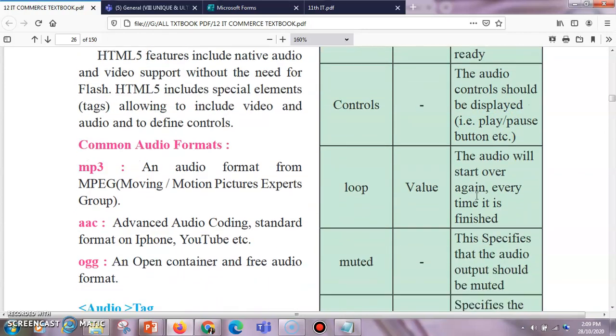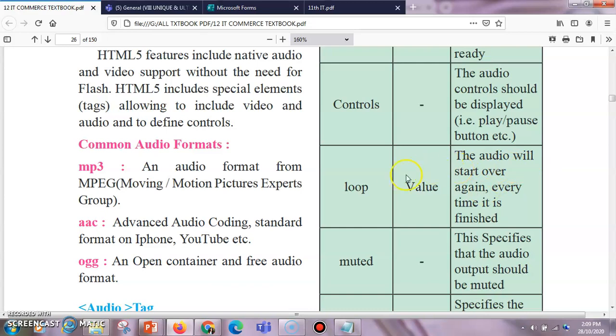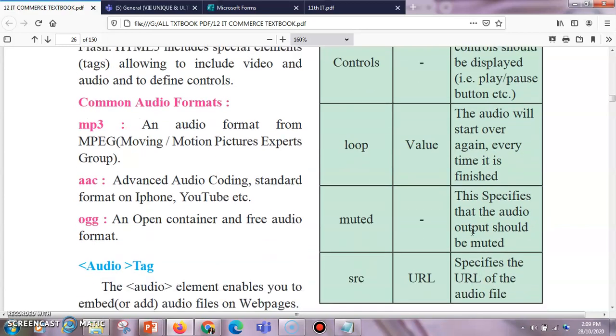Next is loop. Many times if we like a song, if it is our favorite song, we keep that song in a loop. This is also a speciality of the audio tag, in which you can give the loop attribute. With the help of loop, the audio will start over again every time it is finished. So once your song is finished, immediately the same song is going to start playing again. This is how loop works.